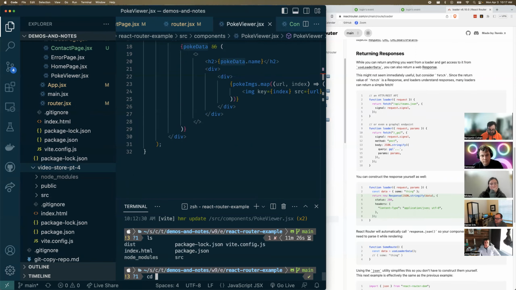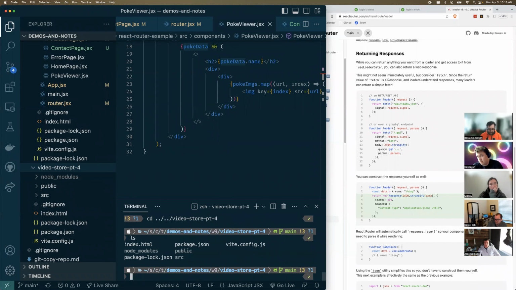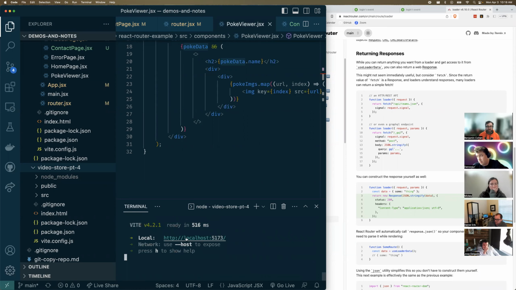So if I just go to, I guess I want to go 2 levels. We have Video Store Part 4. Let's just try it out. But I think in classic fashion, if I try doing npm run new dev, it's going to say like, sorry, you got to... no, it didn't do that. I love it.